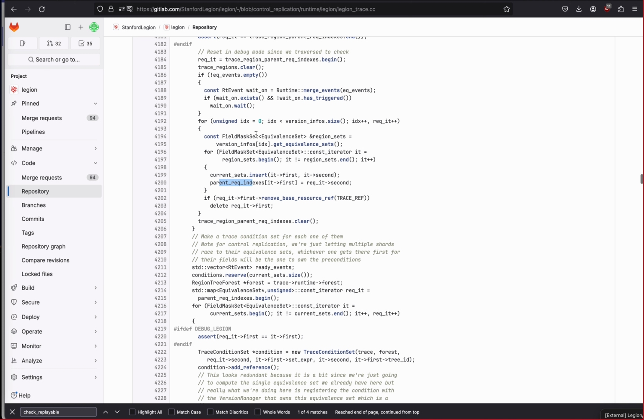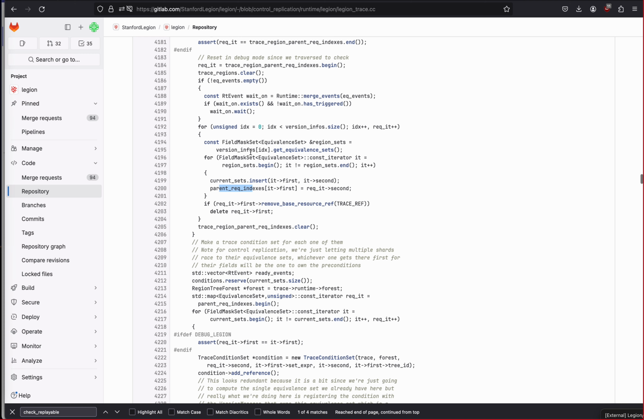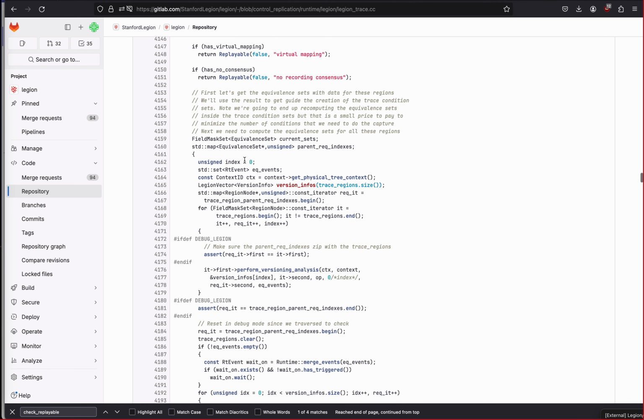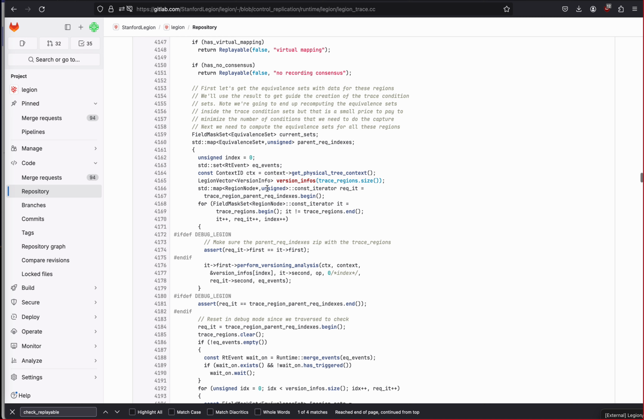So this is sort of like some bookkeeping code. It's not terribly important. The most important thing is that we're getting this set of equivalent sets associated with each of the regions that we need to actually analyze. And we're filling in this current sets data structure: effectively, the set of equivalent sets and the set of fields on each of those equivalent sets that should have data associated with the capture of this trace that we're going to need to go grab.